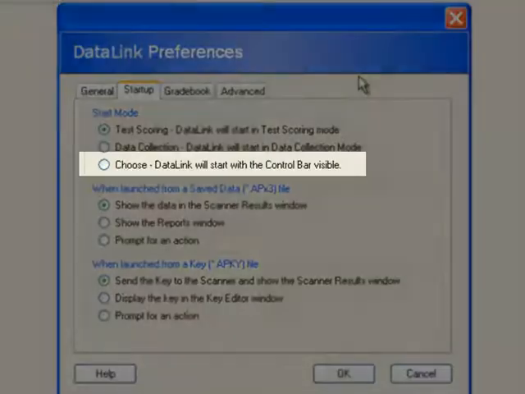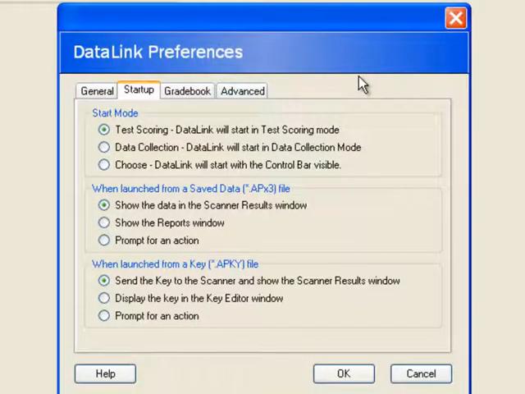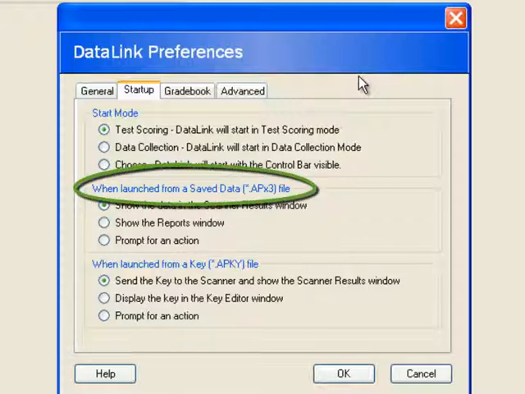By making Choose Your Default Settings, DataLink will start without displaying the scanner results window. You will then need to select to either open the scanner results grid, key editor, or student database by selecting the appropriate icon. The next section that can be changed is entitled When Launched from a Saved Data APX3 file.